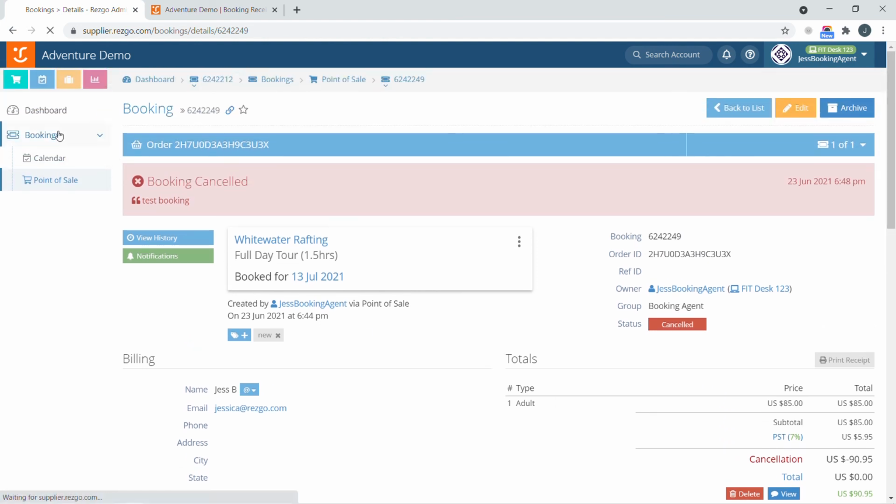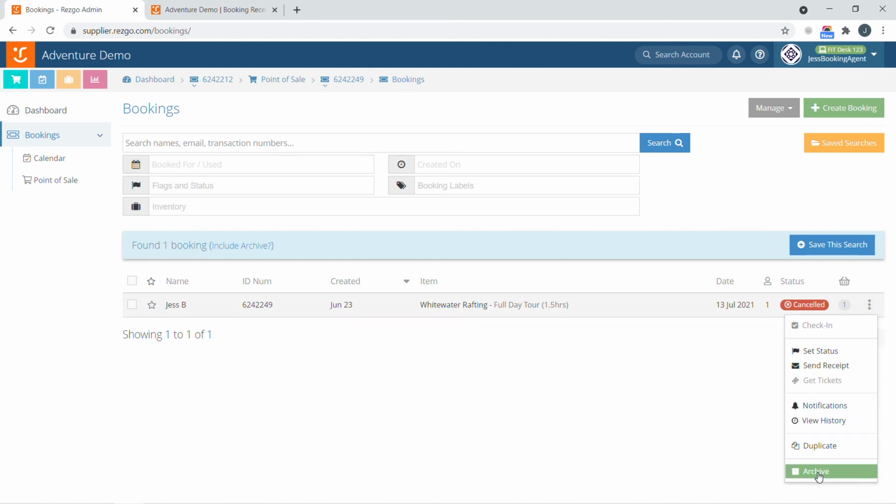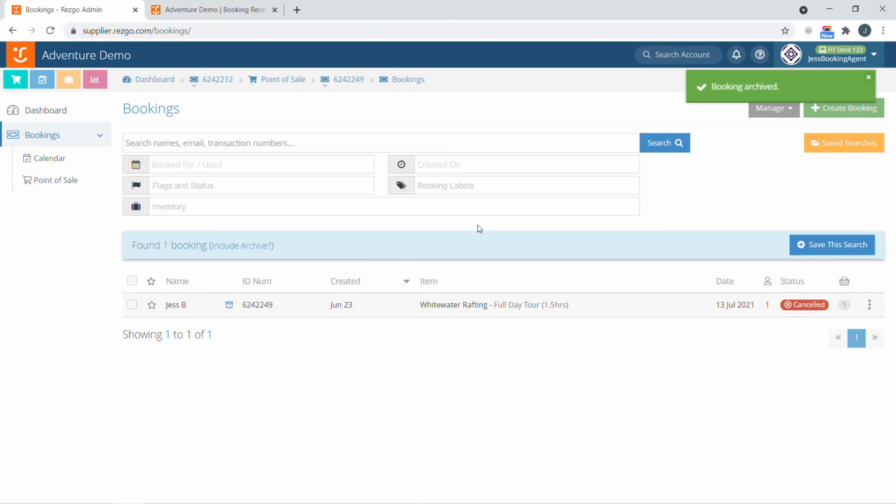If you want to see a list of the bookings you've made, you can see them here by clicking bookings. We can see here this has been canceled. If you'd like to remove this from your bookings list, just click on these little dots and you can select archive and it will go into an archived state and then you won't see it. However, if you want to pull it up again, just click on this button and you'll be able to find that. So that's just a basic overview of the point of sale.